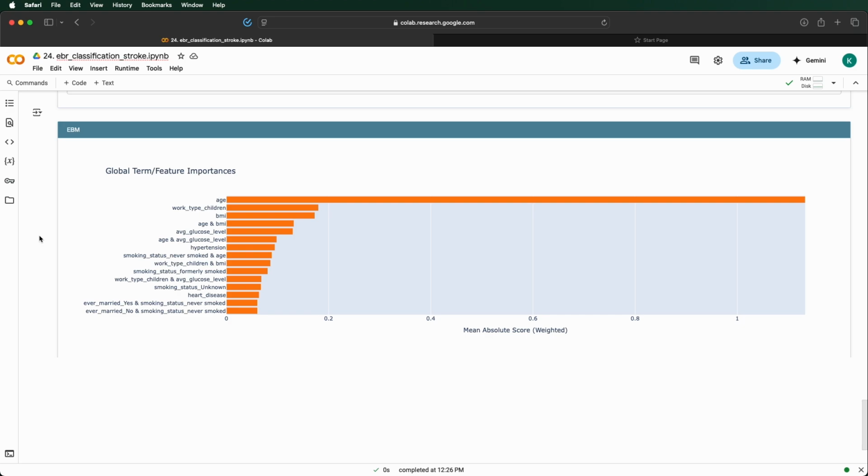Work-type children at 0.180, BMI at 0.173, and average glucose level at 0.130, all in blue, follow. Smaller bars like hypertension at 0.095 and smoking status formerly smoked at 0.081 show their roles. Interaction bars like age and BMI at 0.132 highlight how feature pairs refine predictions. This plot confirms age, BMI, and glucose levels are critical for stroke prediction across the dataset.